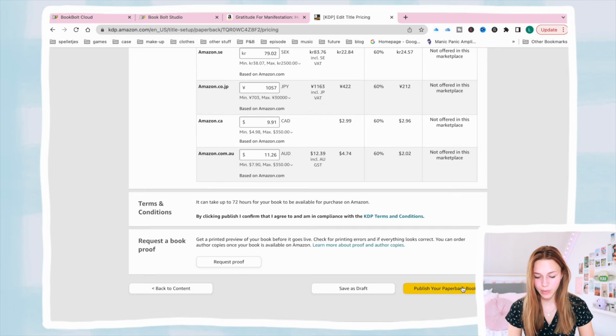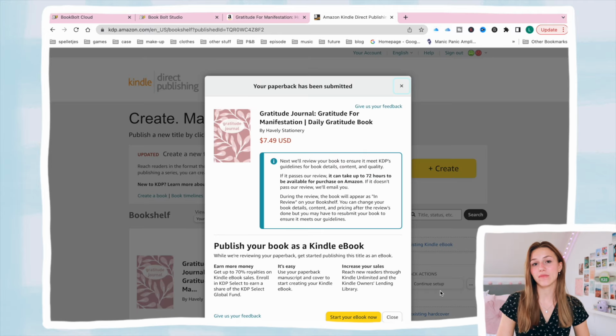That is it. Then you can publish your paperback book. As it says here, it can take up to 72 hours for your book to be available to purchase. So keep that in mind. Now Amazon will review my book, see if there's anything wrong with it. If there is, they'll let you know. And if everything's good, they will also let you know that your book is live to be purchased. That is basically it. Now we just sit back and wait.